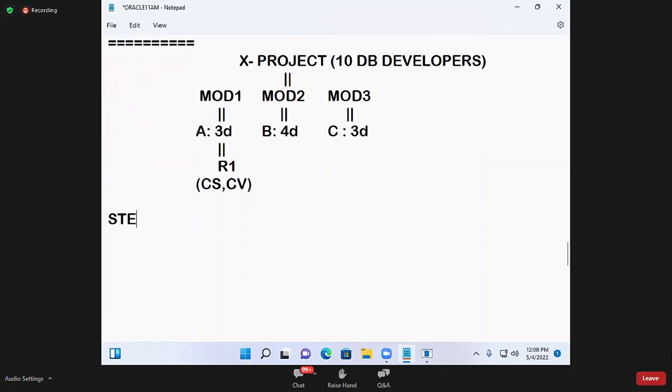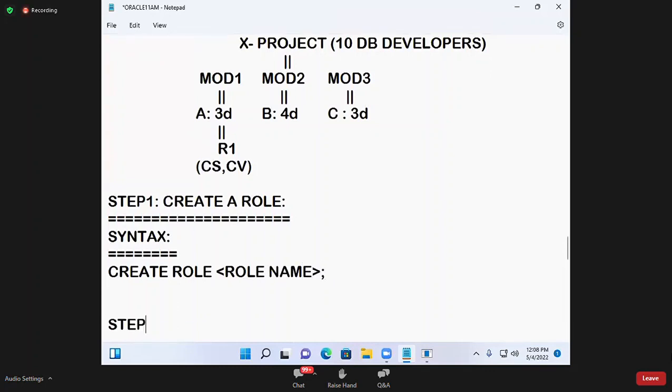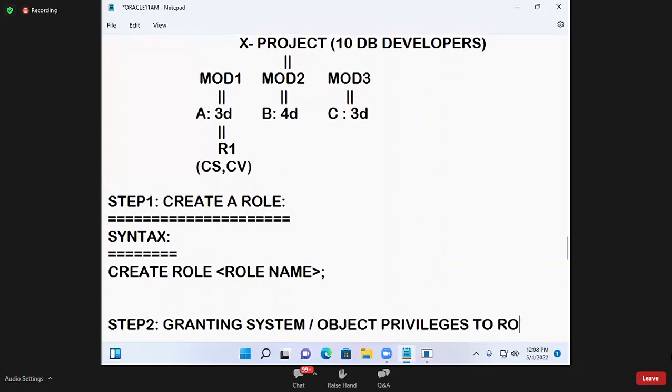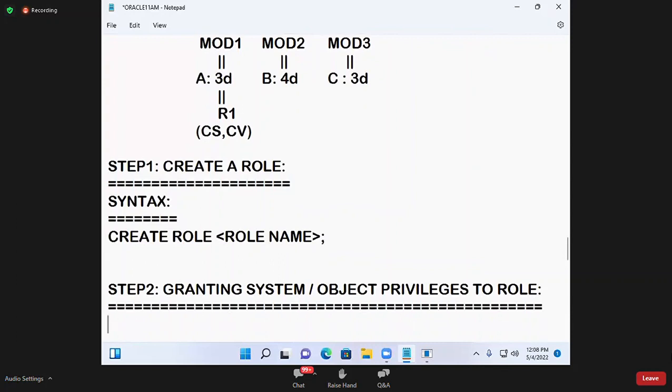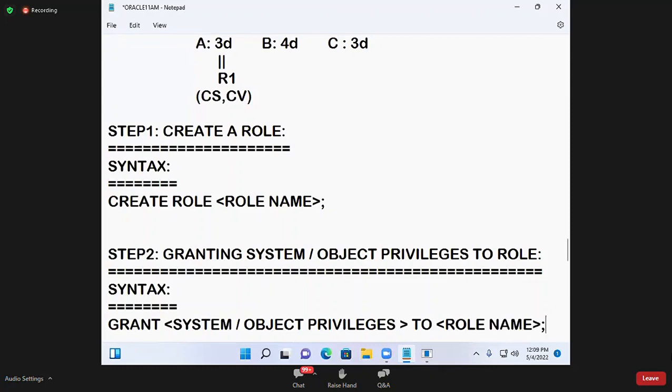This role means there is a 3-step mechanism, guys. How many steps? 3 steps. First one, create a role. This is the first one. What is the syntax for this? CREATE ROLE and I have to give my role name. Step number 2, granting system or object privileges to the role. What is the syntax here? The syntax is GRANT a system or object privilege TO my role name. The role name you have to assign.